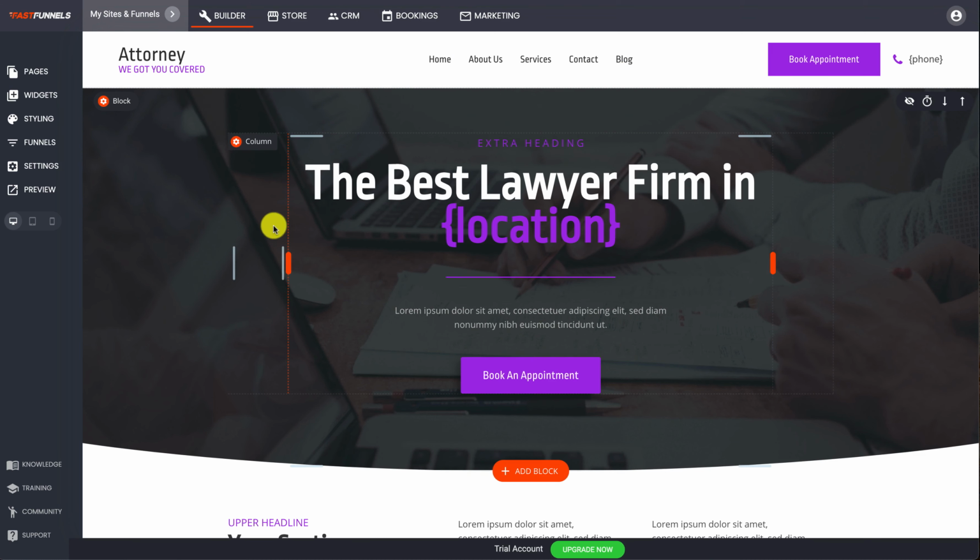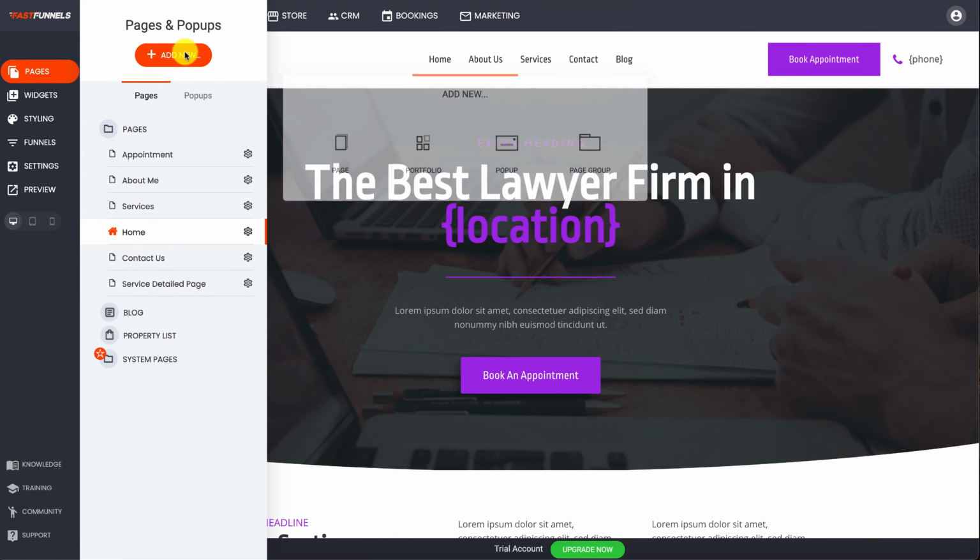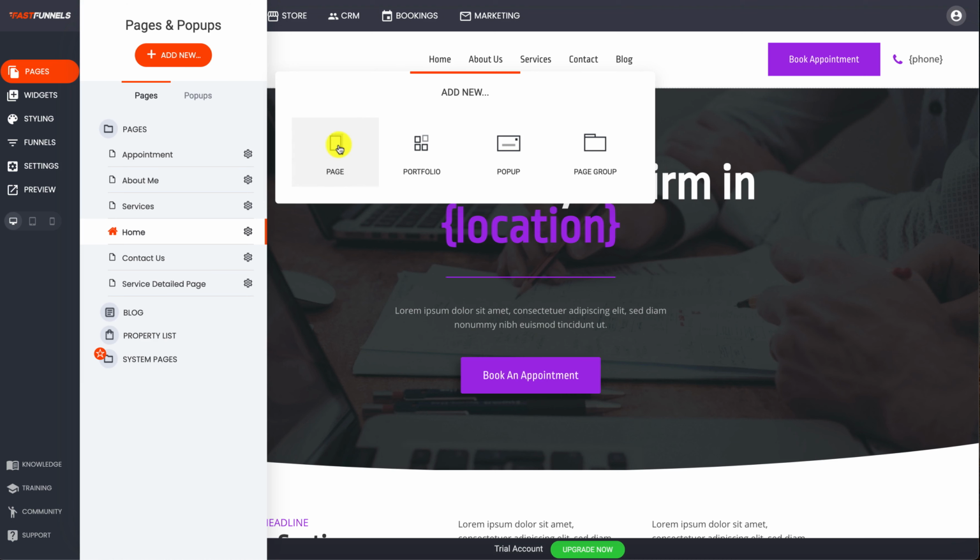And now once you're in here, you can add more pages at any time by clicking on pages and then add new. You can see all of the pages that we have currently right here and the blog. And so if I click add new, I can choose what kind of a page I want to create. I can create a normal page or a portfolio page, a pop-up or a page group.